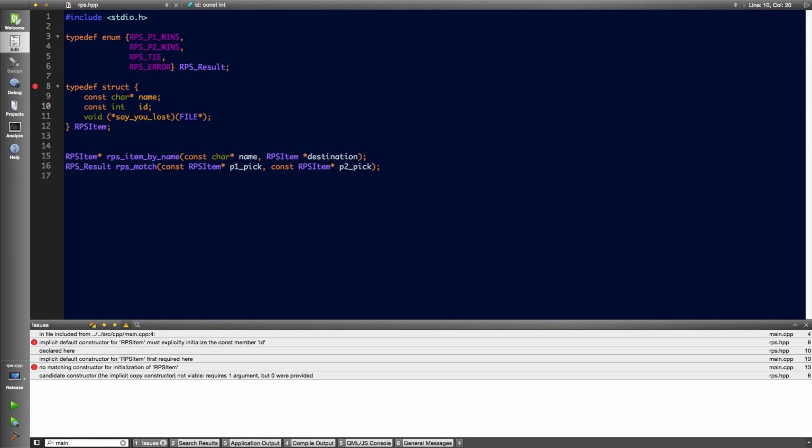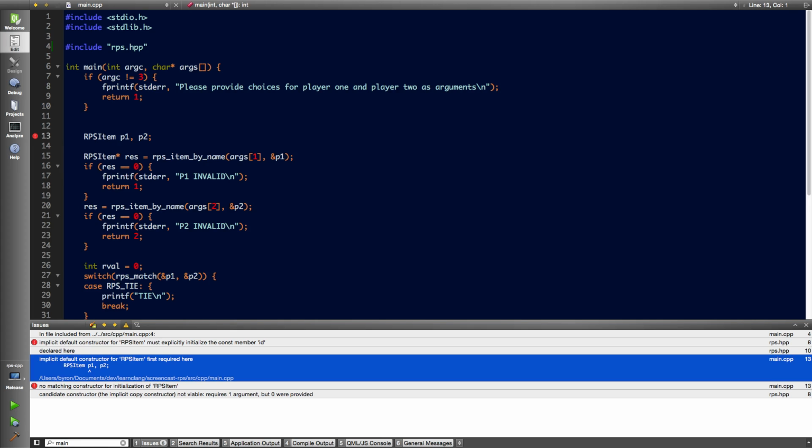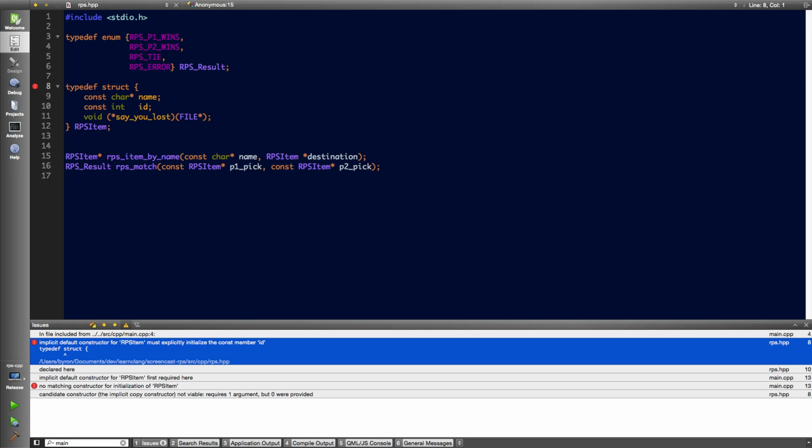All right, let's have a look. It doesn't compile. "Implicit default constructor for RPS item must explicitly initialize the const member ID." I must say, it is a gorgeous error message because it's quite descriptive. You could possibly understand what it wants here if you know what an implicit default constructor is. That's where it's used.